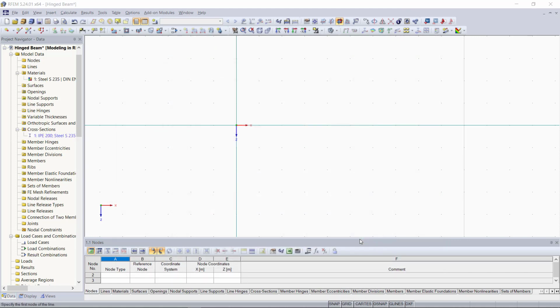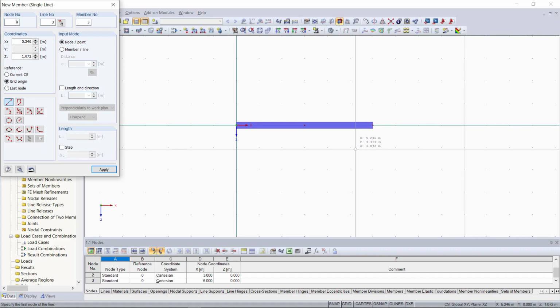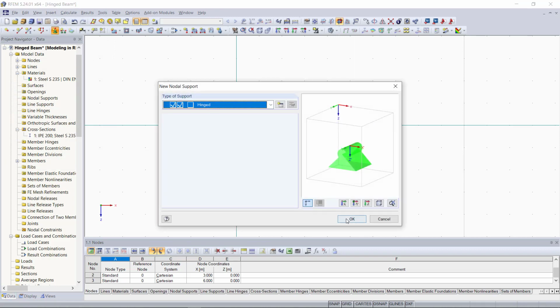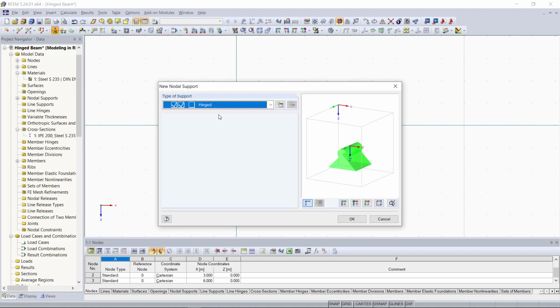And we will create two members. The first one will start at the origin, 0 and 0, and will end at this point, 3 and 0. Our second member will start here and end at 6 and 0. With the right click, we will cancel out of this, and then we need our supports, a hinge one at our start node, and the other two supports will be able to slide along the X direction.